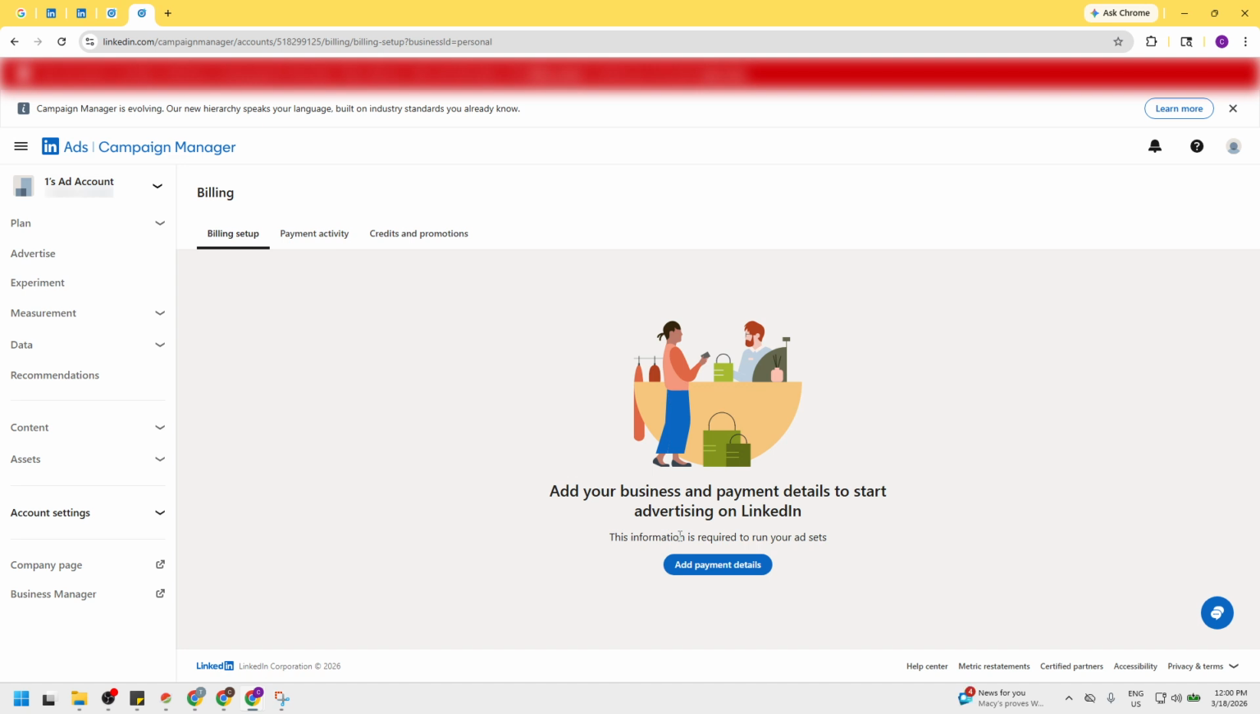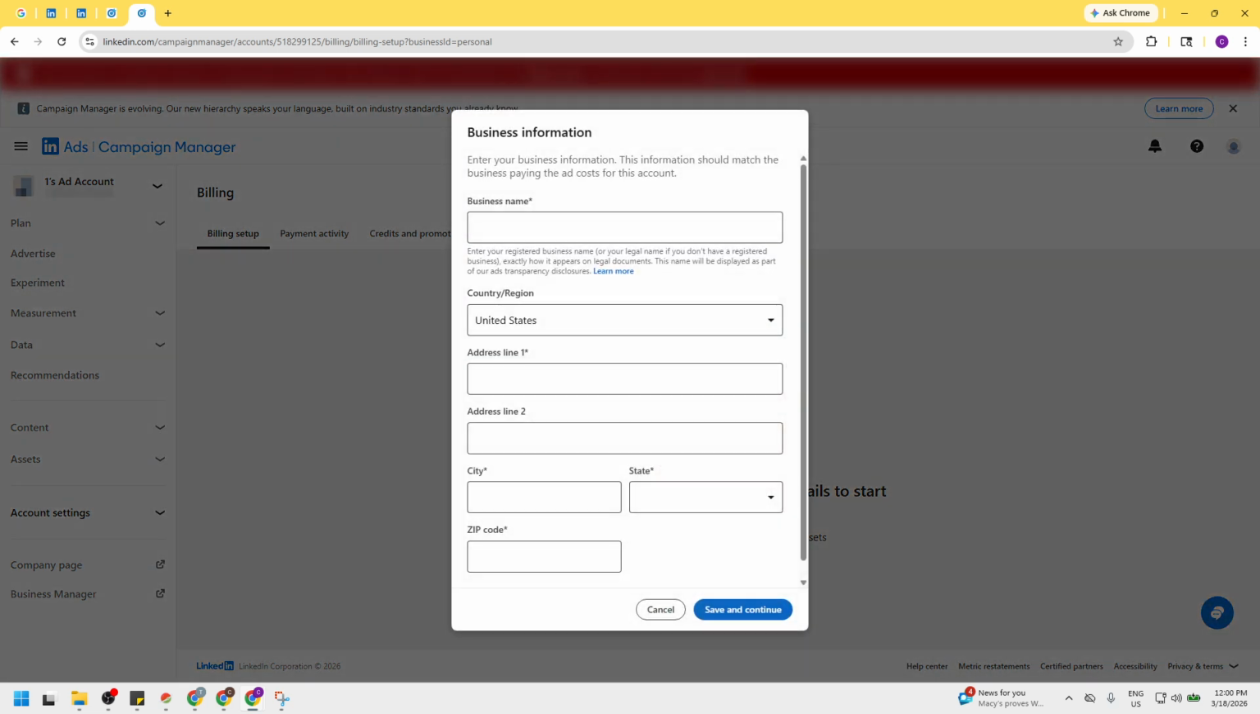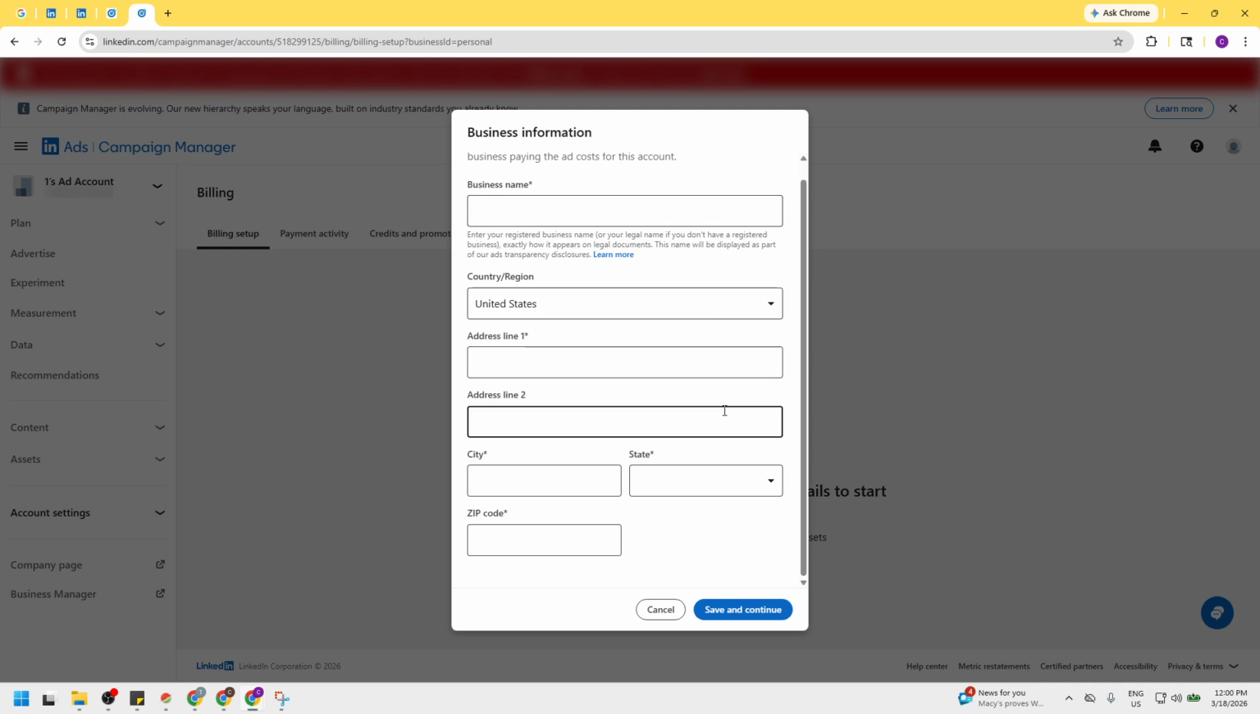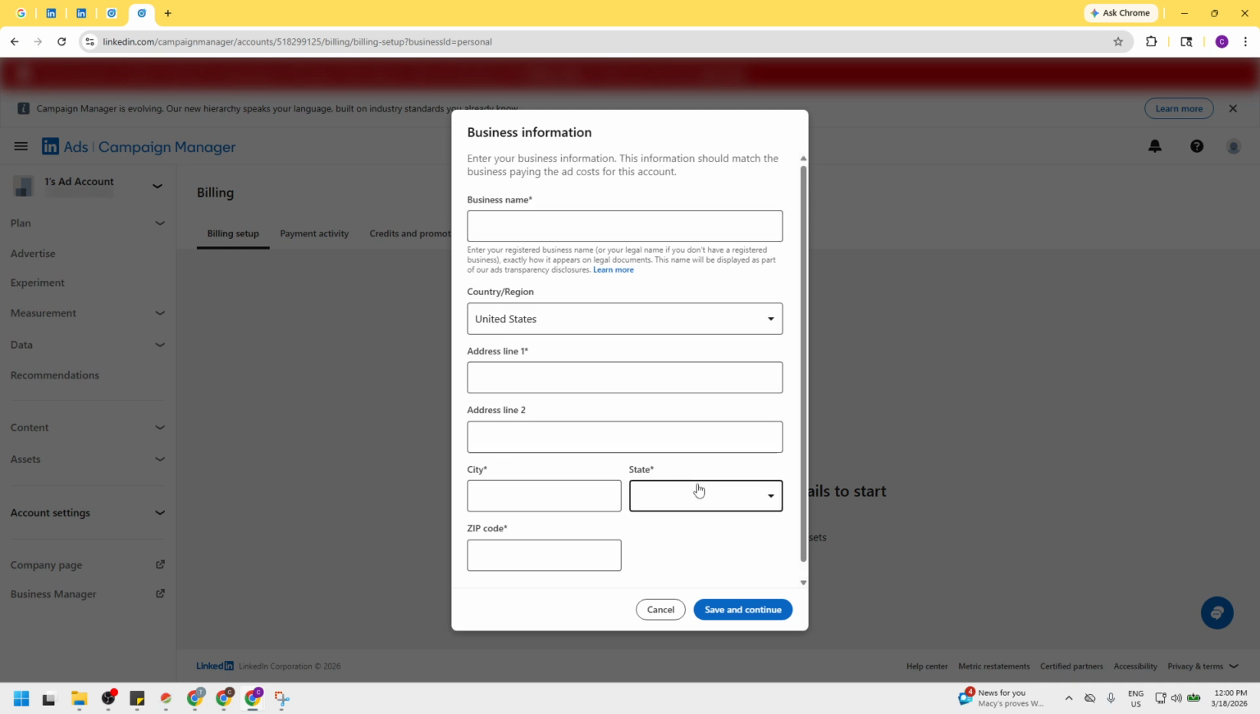Now click Add Payment Details if you're setting this up for the first time, or Update Credit Card if you're replacing an existing method. Enter your card or payment information carefully, making sure the billing address matches what your bank has on file. Small typos in the address or postal code can cause verification issues. Follow the on-screen prompts to review and confirm.